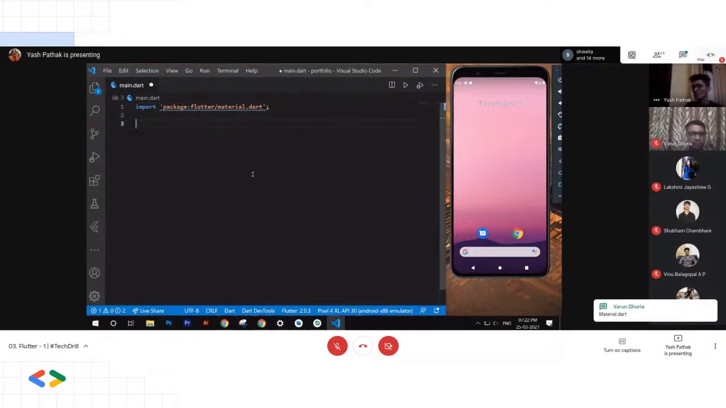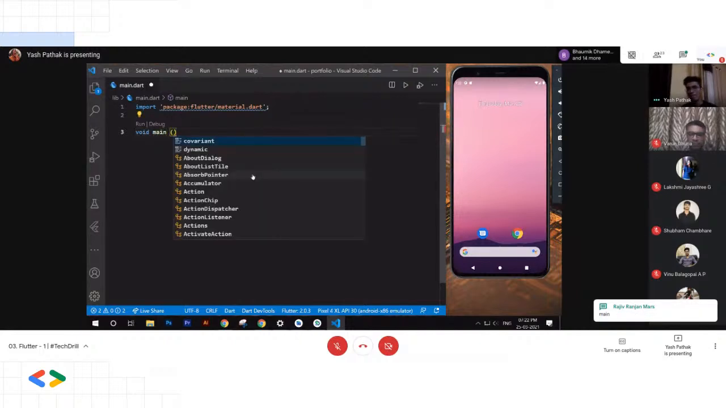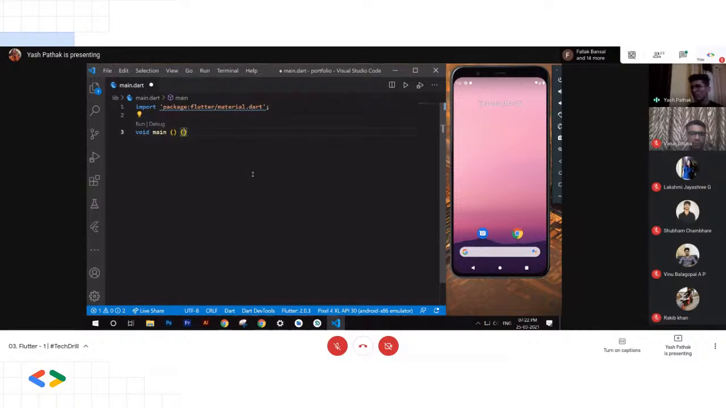Cool. Now every Dart program needs a starter function, an injection function. What is that? That's called the main function. Perfect, Rajiv and Varun. Very nice.